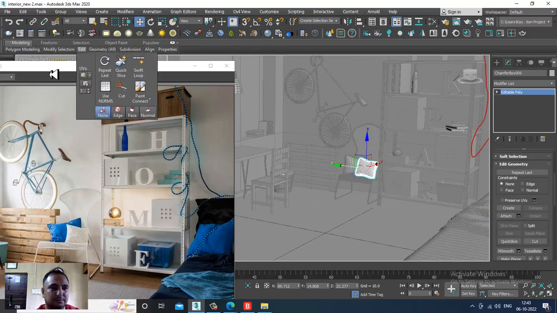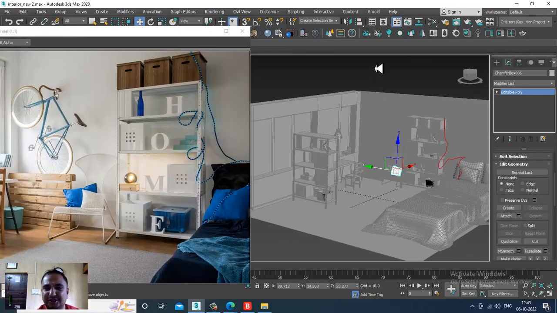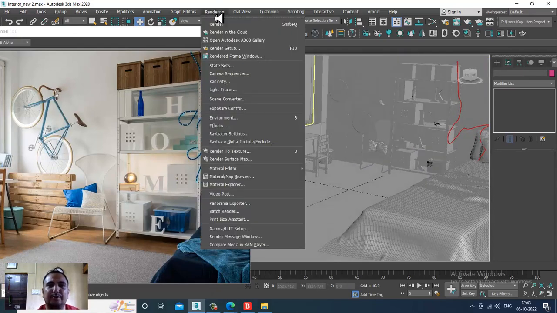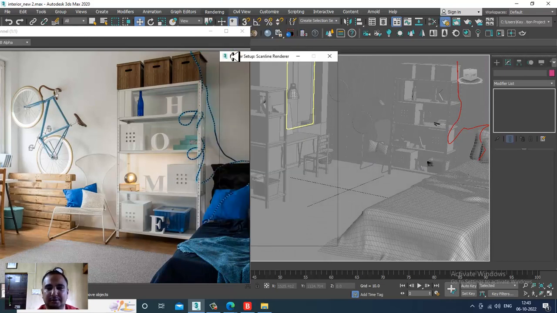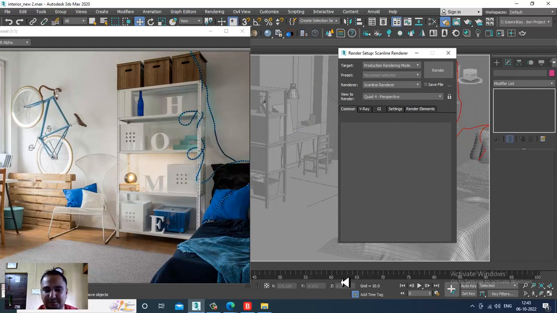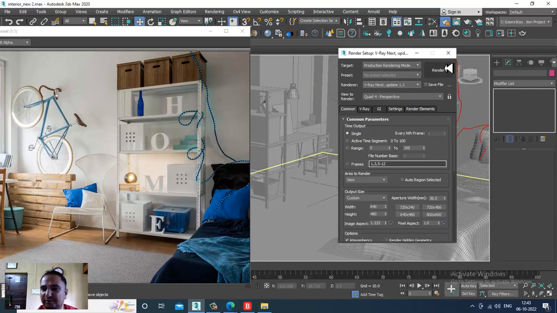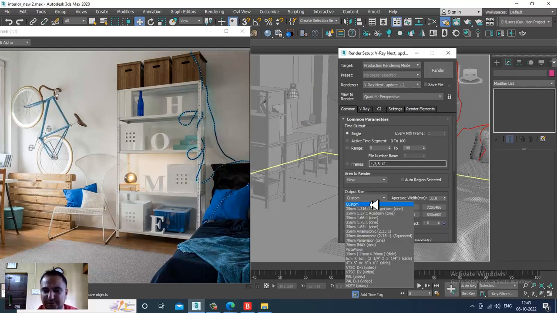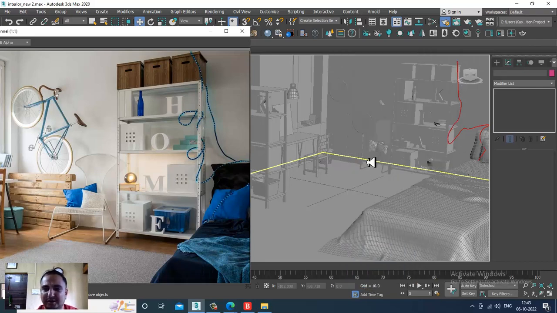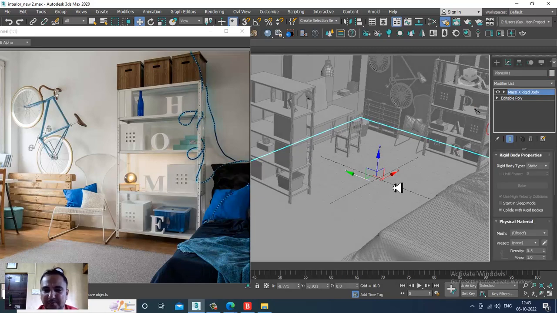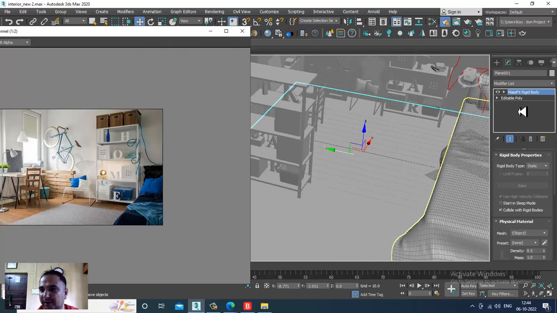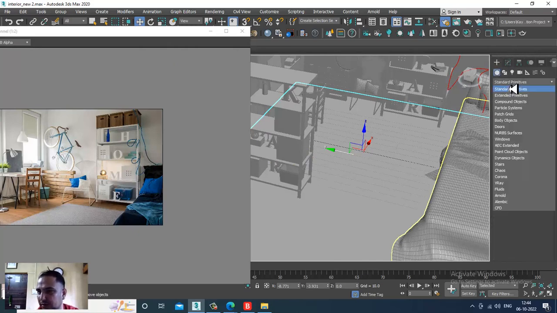So save your file. Now we'll start with the texturing part. For that, let's go into rendering, render setup, and very first of all I'll activate this V-Ray over here. I'll keep it as HD over here, force two sided. So let's select the plane, that's your base, your floor. Okay, we have a carpet also.